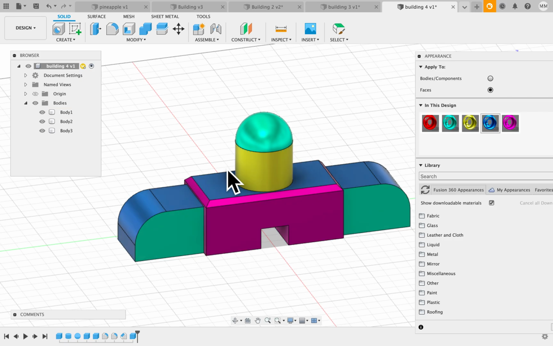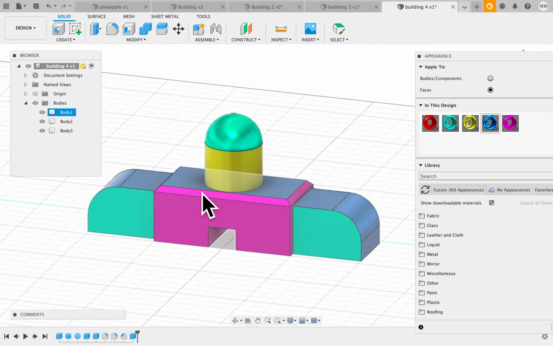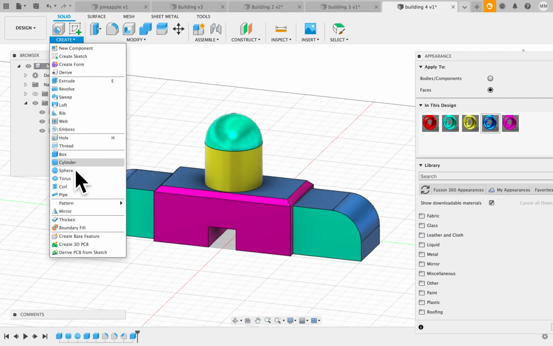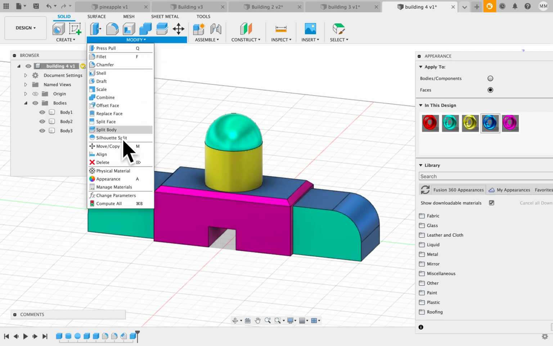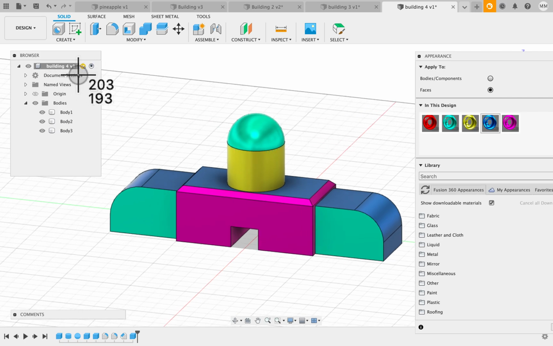Hopefully when you finish your building and you've got it colored, and I can see that you've done all your creates and your modifies and your appearance, go ahead and raise your hand and show me. You can go ahead and screenshot this and place it into your research slides in your portfolio. All right, thank you very much.